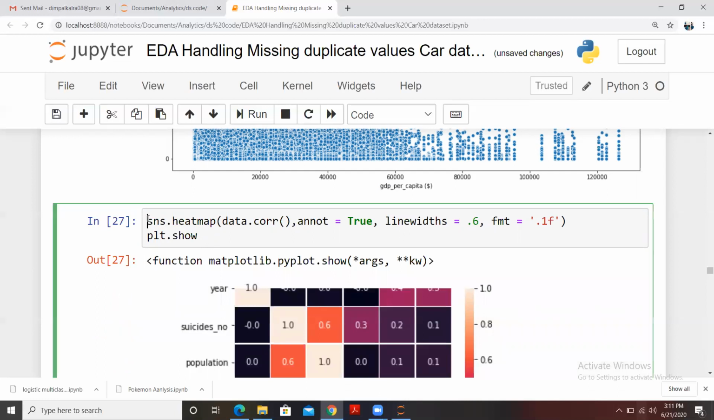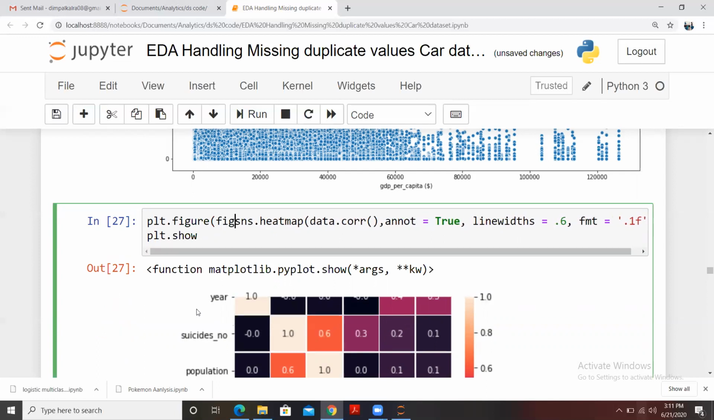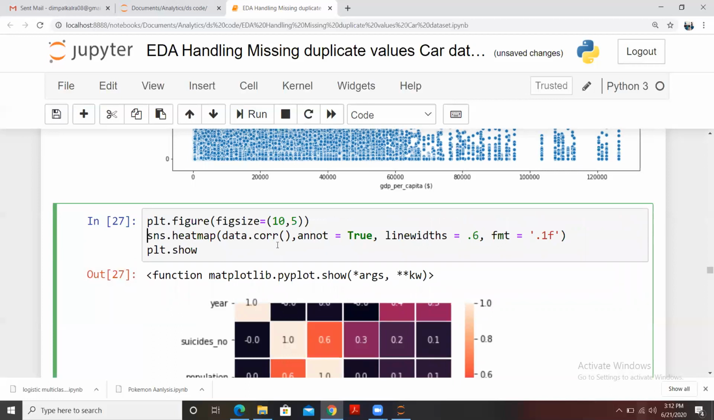Let me run first. So it's a small size. Let me increase the size first. So this is plt.figure, and I'm using figsize, which is 10,5, and that's it. So we're done with this data. We want to create a heatmap for this data frame correlation. And I don't want to use multiple colors, so let me write center equals to 1. So let me run this now.